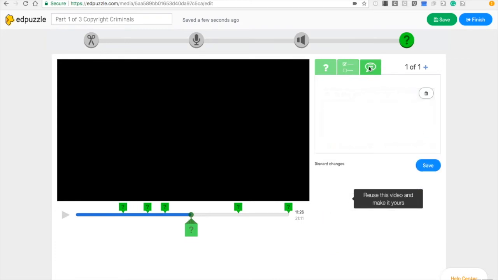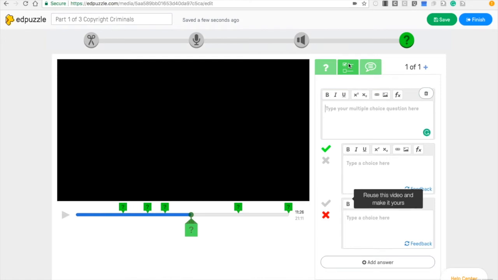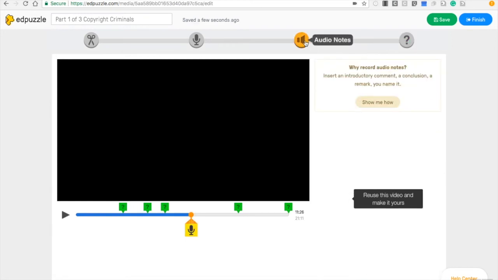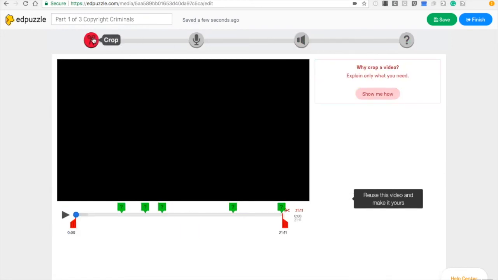Or if you just want to have written comments at various points in the film, you can do that as well. Should you go the route of multiple choice and open-ended, there is a section in Edpuzzle that puts all of this data together and will automatically grade it, which is kind of nice. You don't have to do these in any specific order, completely up to you.